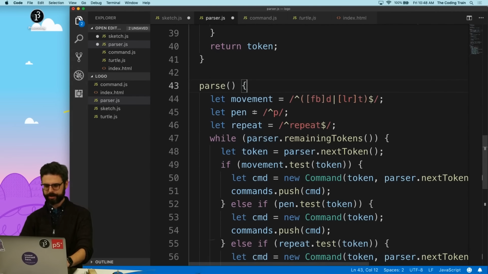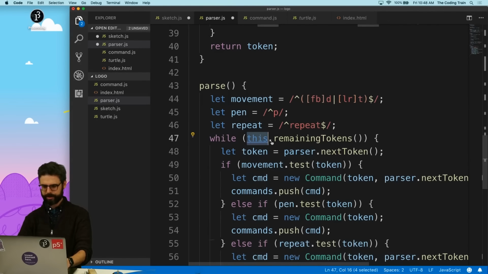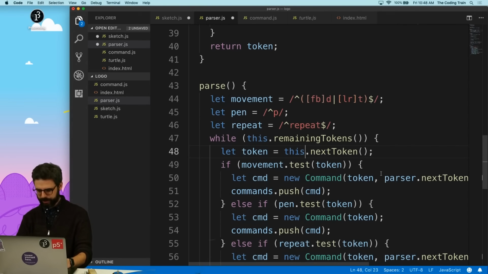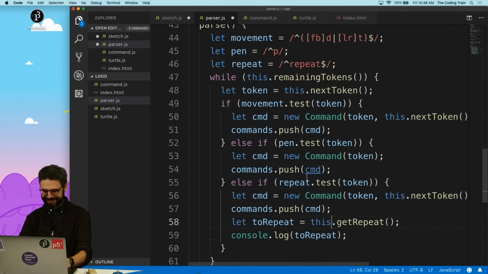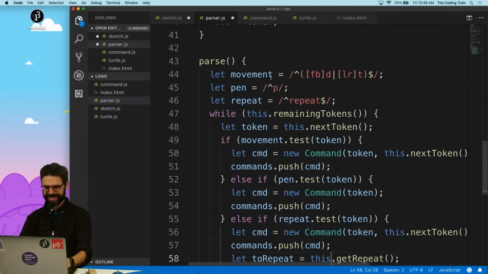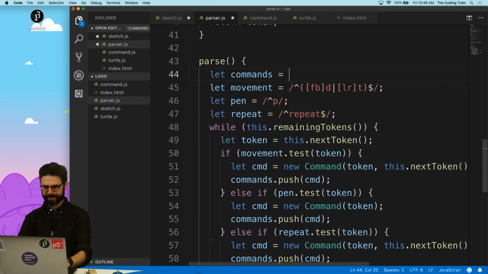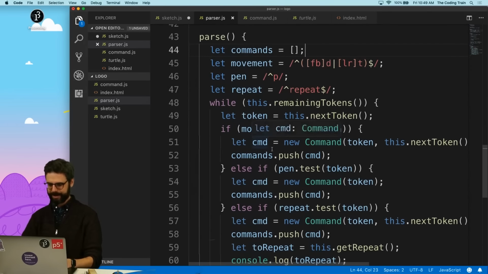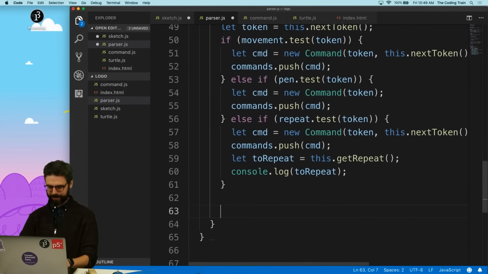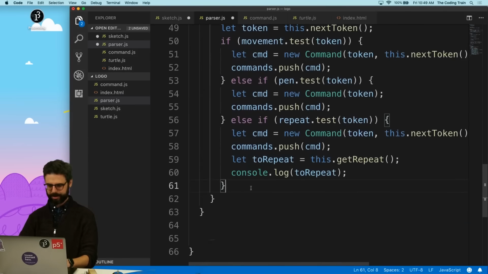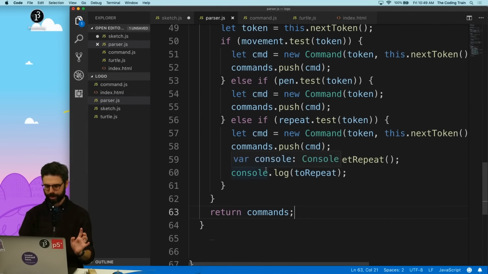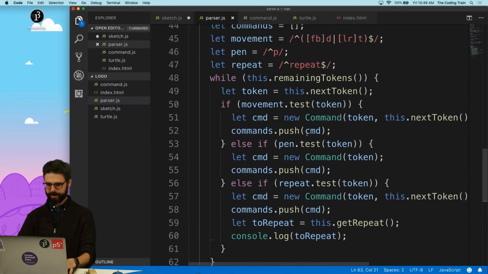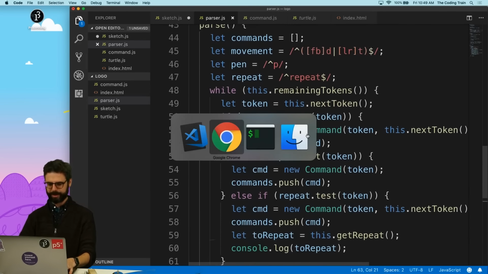While this remaining tokens, next I'm not so sure about putting this in here, but I'm going to. So everywhere I said parser, I'm now saying this. And then I am saying let commands be an array. And then basically at the end here, I'm going to say return commands. Just give me a second. I'm not going to do the recursion yet. So let's see what happens here.